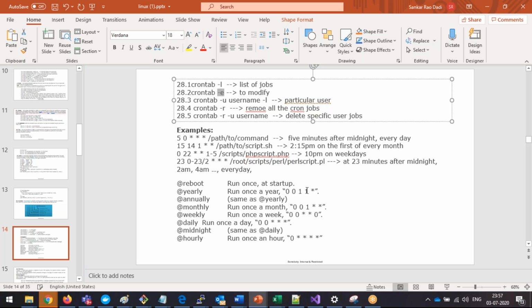First date, first month. That day can be anything. It can be Sunday, Monday, whatever. I don't bother about that. But I want to run the job in month January on the first day at exactly 12 o'clock. Like that you can write. Exactly the first day of the month, every month. Right. So now this is the syntax. Or we can use these alternate options.